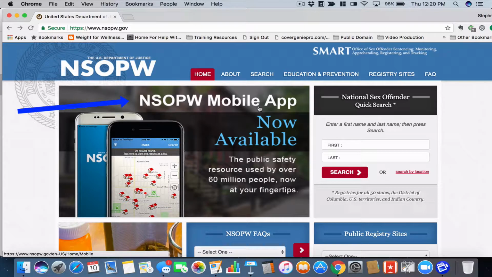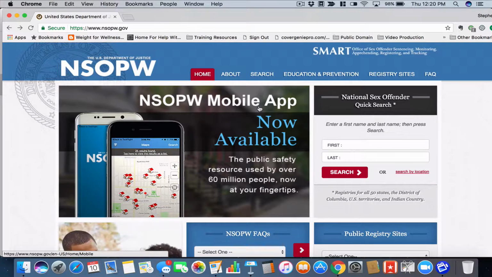First, the mobile app information. We are not going to be talking about the mobile app here, but I encourage you, if you have a smartphone, to download the app and to use it. It's a very, very powerful, useful tool. You'll always have the information literally at your fingertips about sex offenders wherever you go.